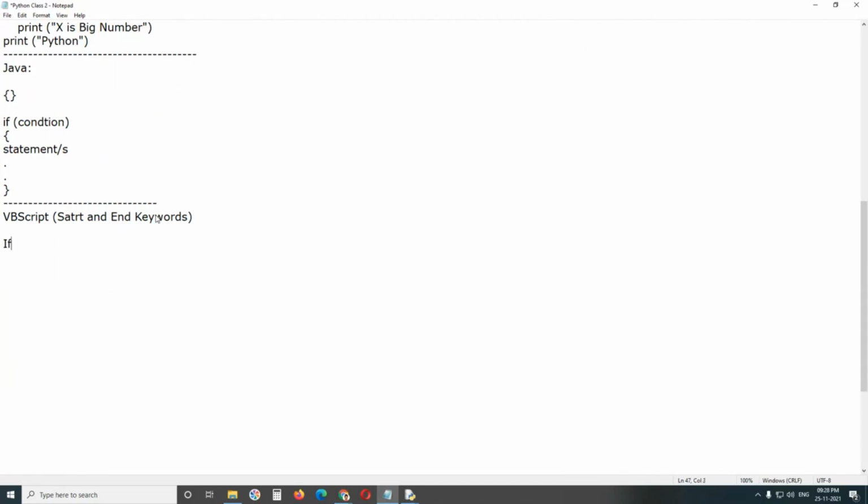For example, here observe, Rajesh. If condition, then also a VB script statement keyword, statement one or more. Next, end if. See, VB script code blocks are enclosed with start and end keywords.